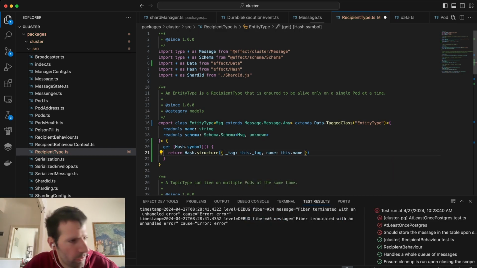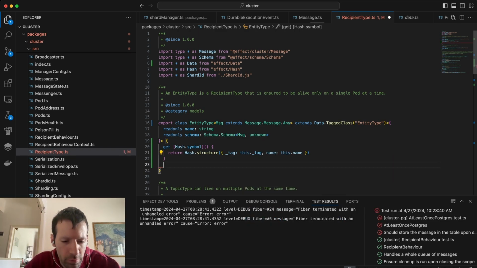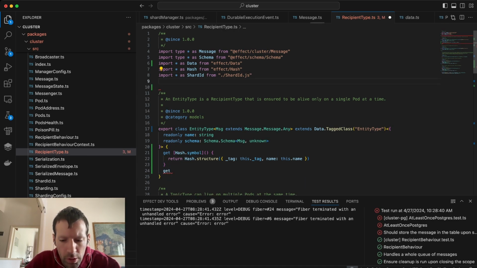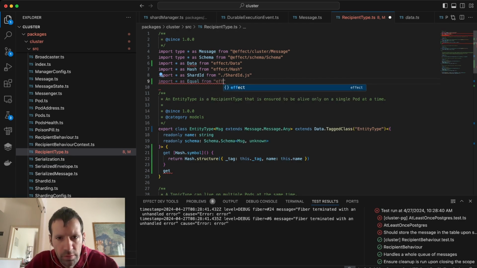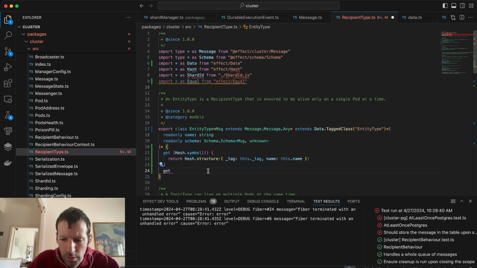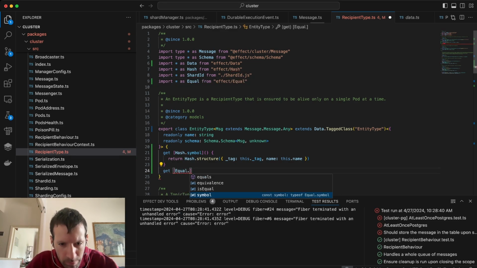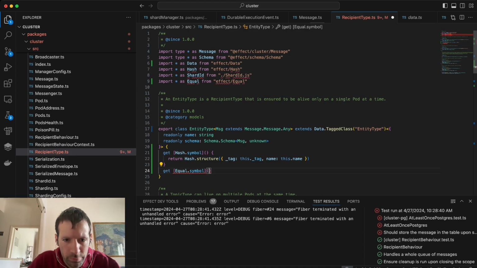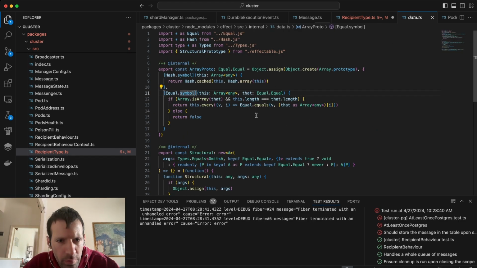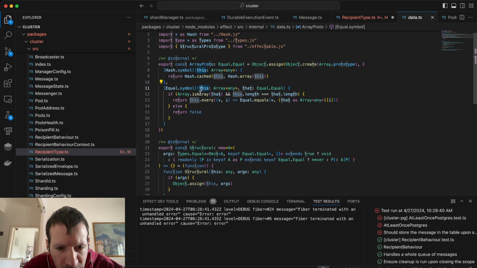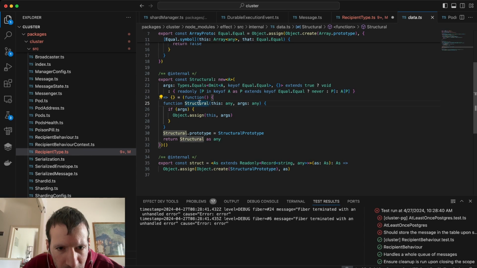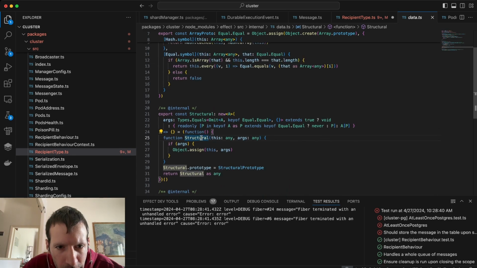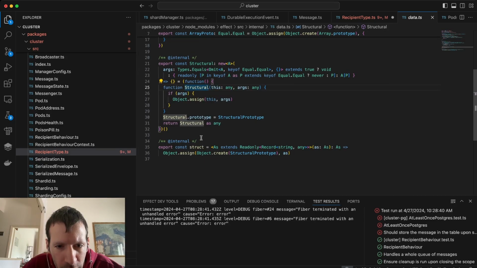This dot tag, and also this dot name, and also this equal symbol. Import everything as Equal from effect Equal. Yes, Equal dot symbol. And if I remember this correctly, it will accept this and that. Okay, you can just snag it here, structural provide, and so on. You can just copy from here.